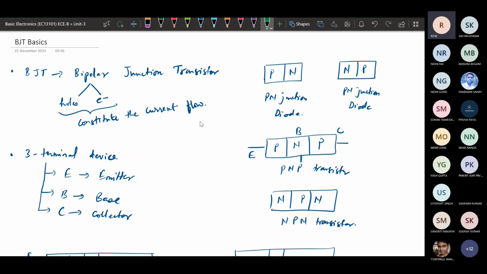So in the previous class we started with a new topic, the BJT. We will have a recap of what was discussed. BJT is one of the semiconductor devices that we will use for different applications. Before that, we will see what this BJT basically is and how it works. BJT is the bipolar junction transistor.